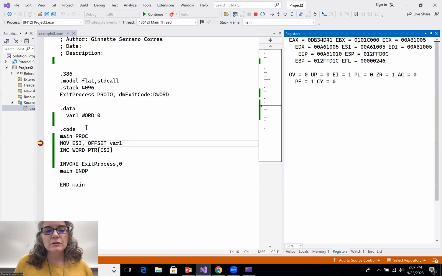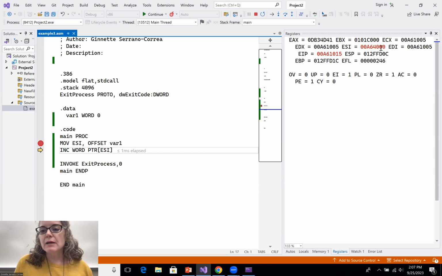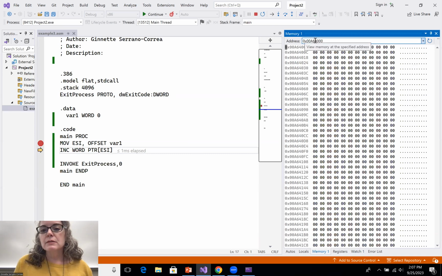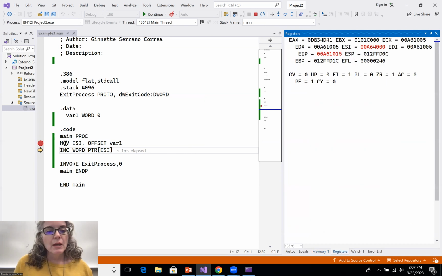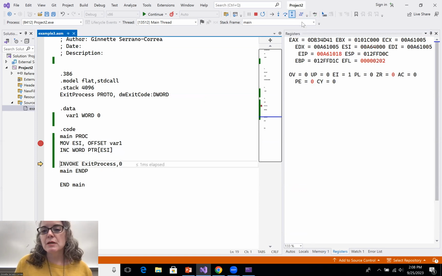I'm going to look at my registers. I'm going to look at ESI, and I'm going to step over. And ESI now has the address of var1, A64000. That's the address of var1. Okay. And then I'm going to step over and it's going to increase by 2 because a word is 2 bytes.